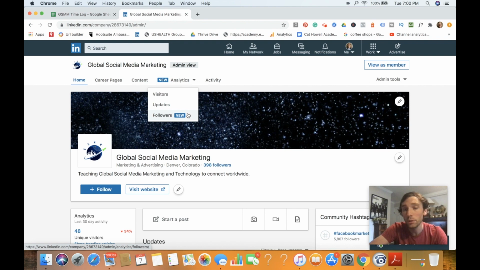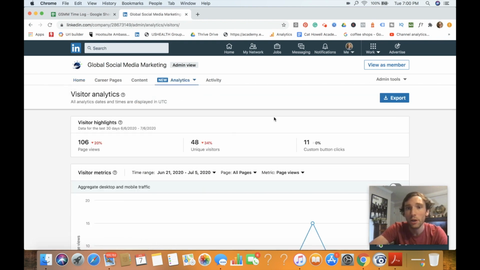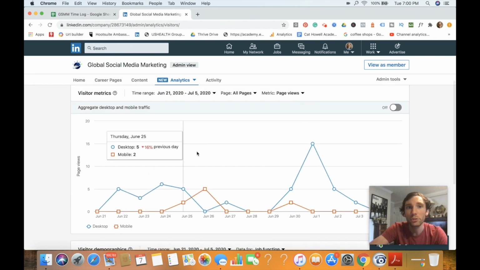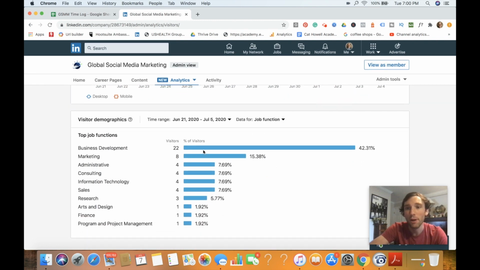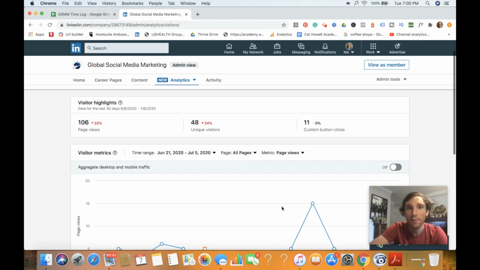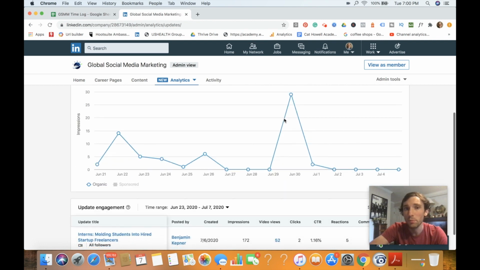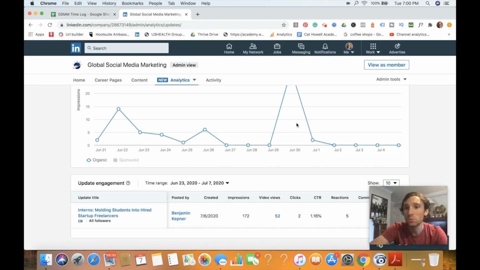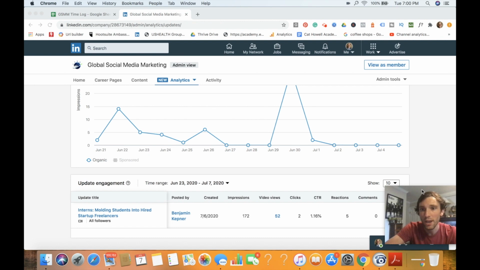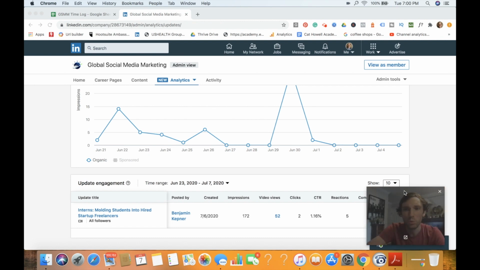So just real quickly before we jump into that, I do want to show the other analytics that are available. As you can see, the visitor highlights over a given 30-day period. It will actually show if they're coming from desktop or mobile, and it will show the demographics of the people that are visiting our LinkedIn business page. After that, we can plug into the updates and see how our content is performing on our page as well too. This is really good to address your strategy and see what's working and what's not working for the type of content that you're posting, right?